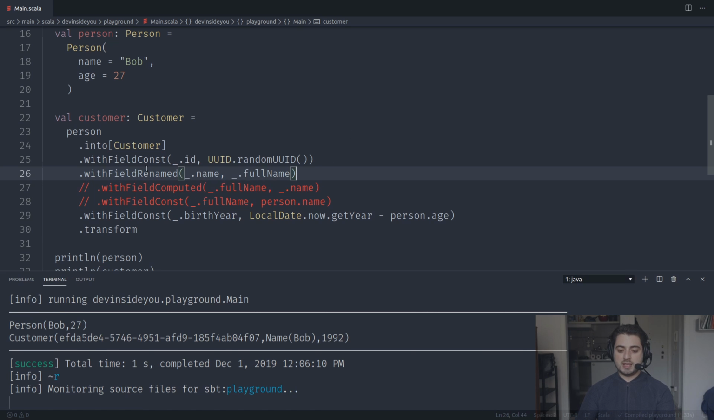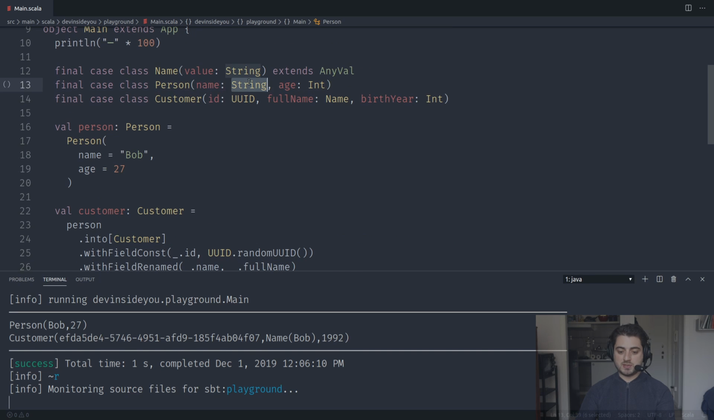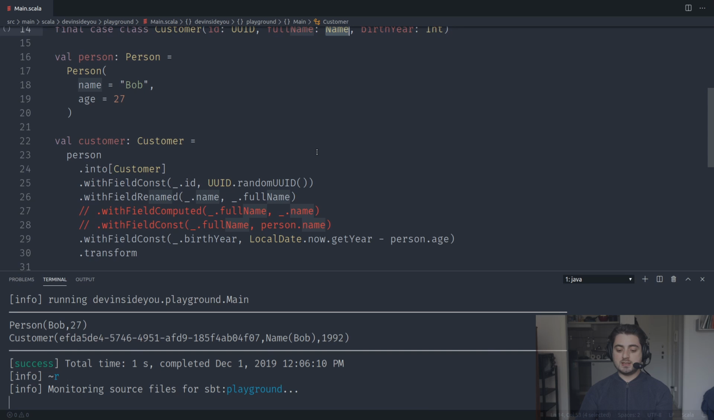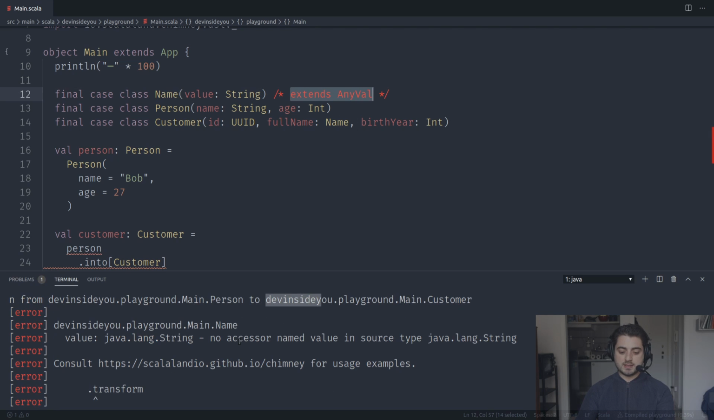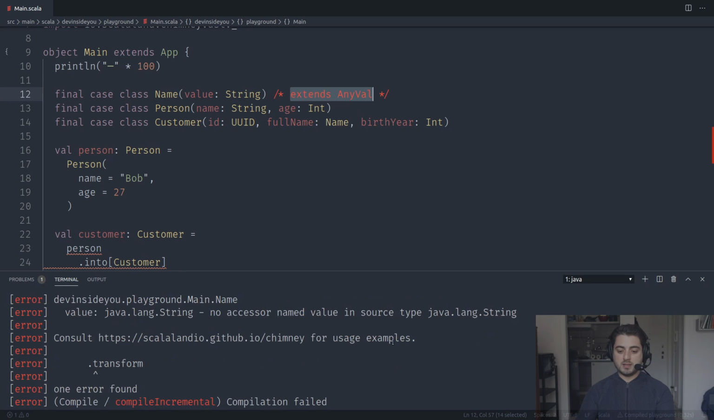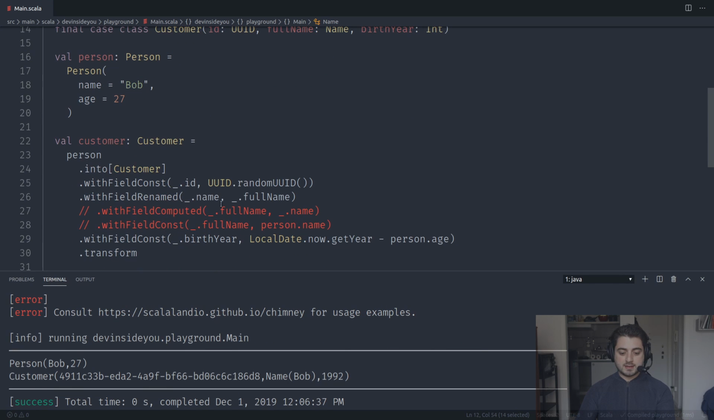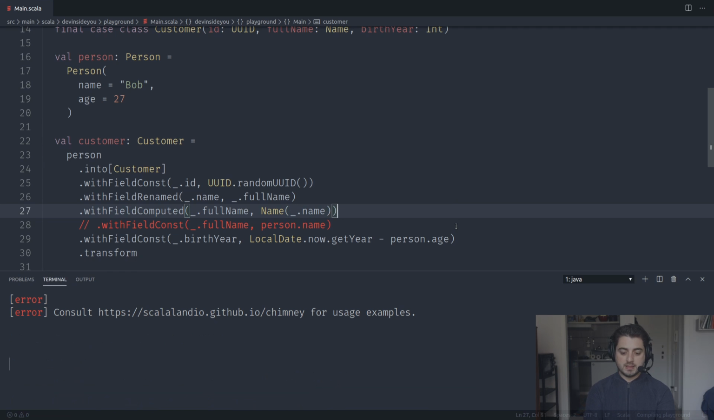So as you can see, with_field renamed understands that it can map a string into a name, okay, just as a reminder. So name is a string, full name is now a name, right? So now it can lift it for you. As you can see, it was just Bob, and now it's name Bob. And as I already mentioned, it's not going to work without any val. Okay, right? So if you're just doing a case class, it's not going to work. Okay, no accessor name value, blah, blah, blah. Okay, let's revert that. And so as you can see, it's a little bit superior, because if you do with_field computed over here, then you would actually need to go ahead and make sure that you wrap this whole thing into a name, like this.